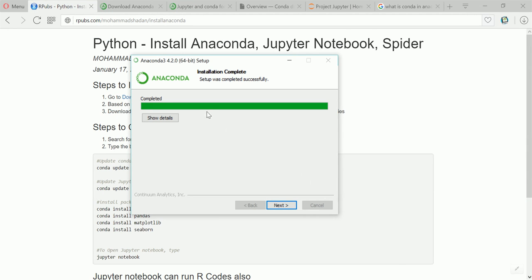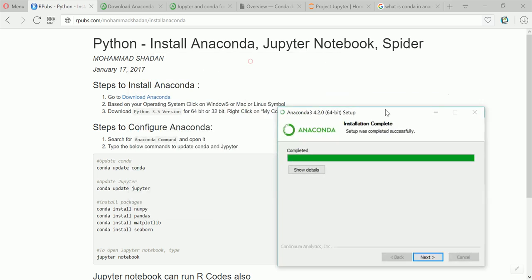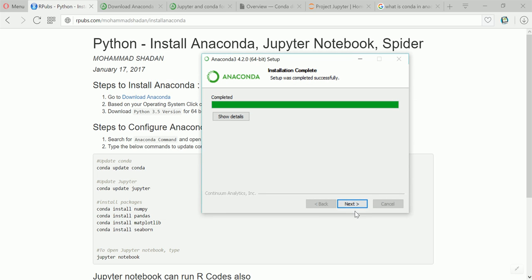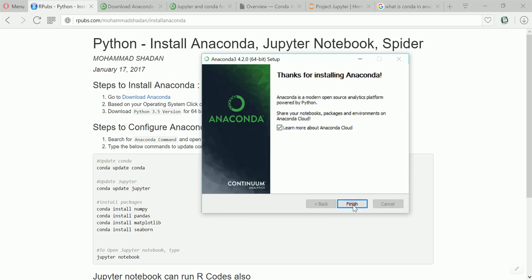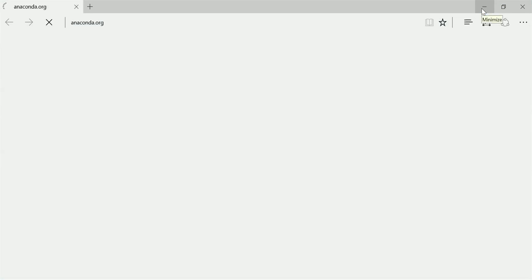Okay, this installation just got complete. It took around 5 to 6 minutes to get over. So this is how it looks once it completes. I'll just click on next. Okay, learn more. I'll just finish. It will take you to the anaconda.org web page.